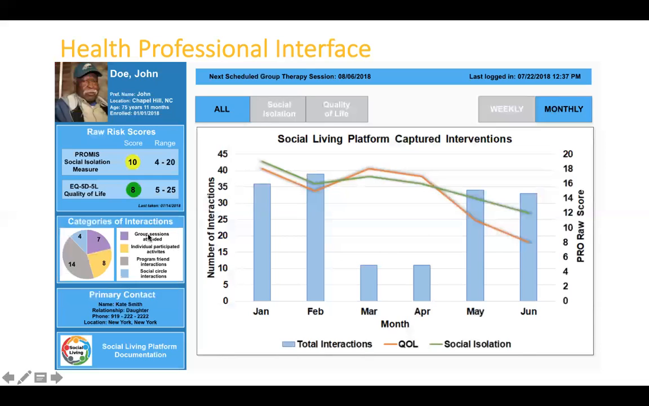And this is all data that would come from the patient-facing app. It includes group sessions attended, the individual participated activities, the programmatic friends that they've developed, and interactions with the social circle. So at a very high level, there would be information regarding the categories of interactions that they've had.